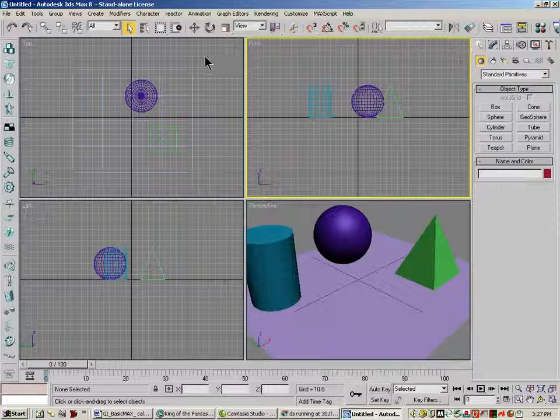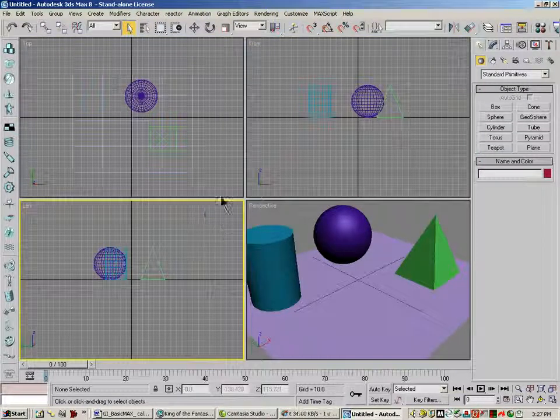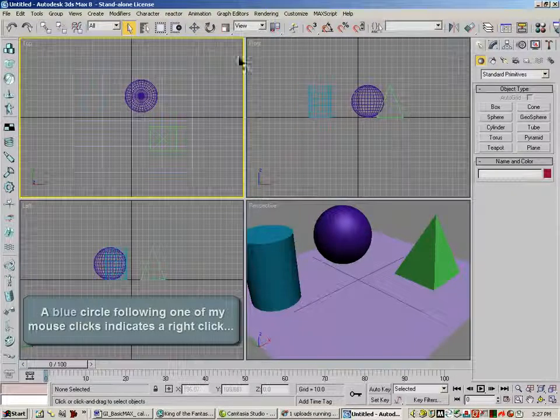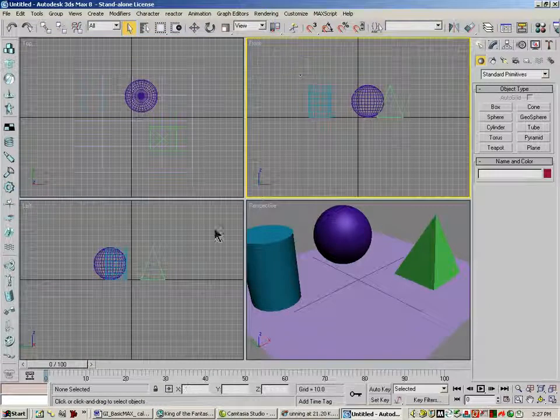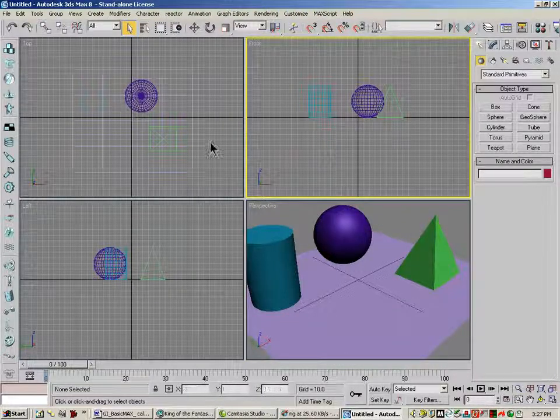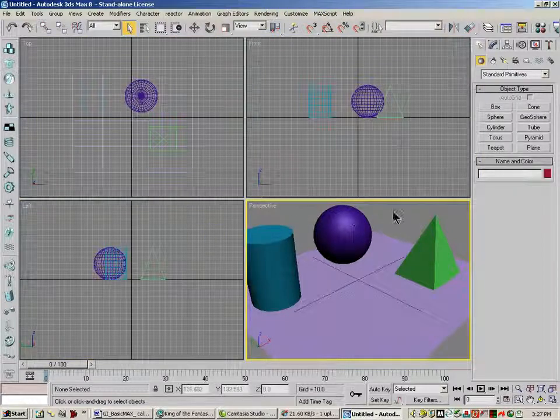The first thing that we'll go over are these great big areas. These big gray areas here are called viewports. And right now I'm right-clicking, which puts this yellow square around the active viewport. The active viewport is the viewport that you'll be working in. So if you right-click in the viewport, that'll select the viewport. And you want to get used to right-clicking because that'll leave your selections alive once you start selecting these objects.